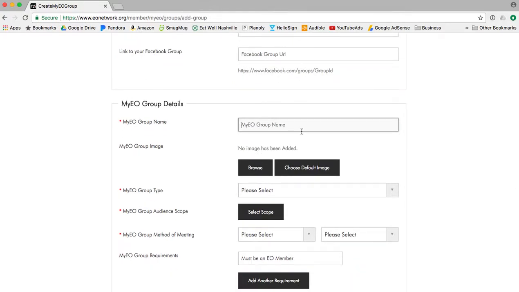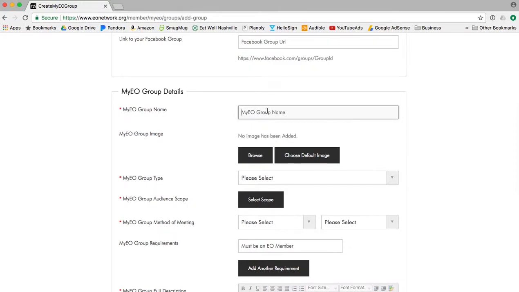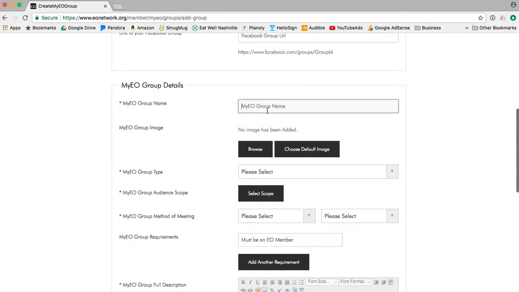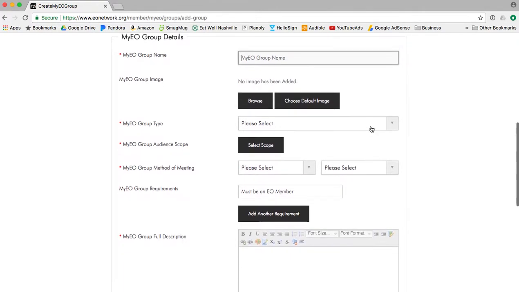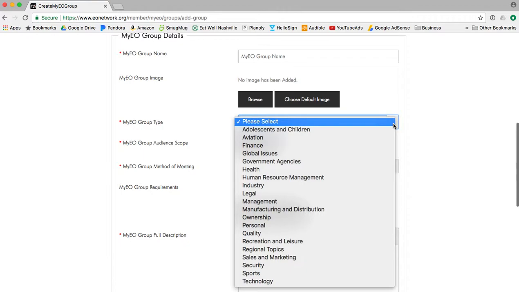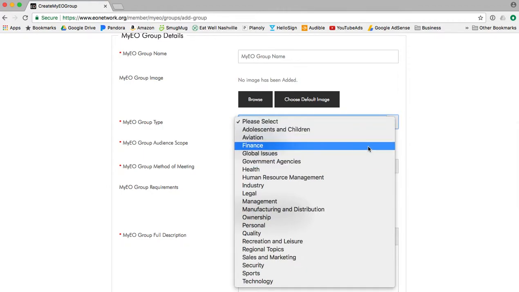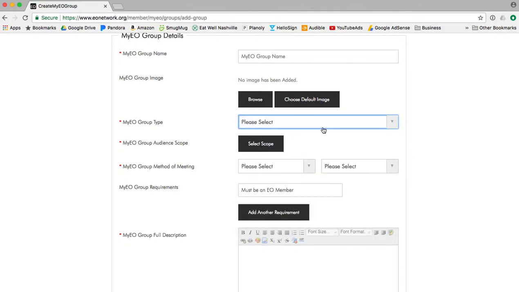And again, I encourage you to search the global site because there are so many different groups that are already created. So if there isn't one, for example, today my forum group asked me about creating a group for the people in the Nashville EO chapter that want to learn about the new tax breaks and tax laws that recently passed. And so I would put that group name here. If I wanted to create an image here, I would select a group type. Obviously, if I did tax reform, this would probably go under finance. Probably that's the best thing to do from that drop down.